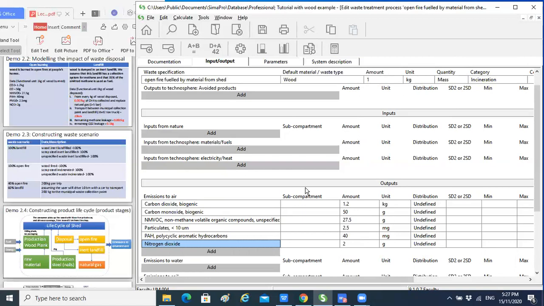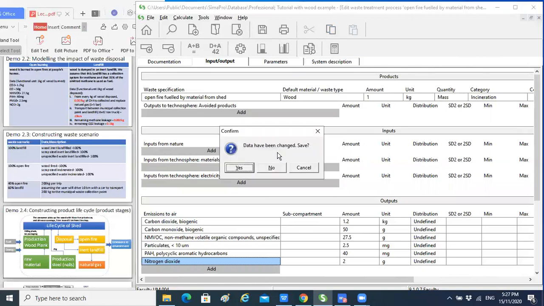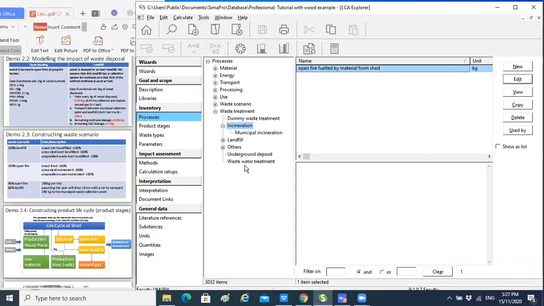All right. Other than that, I just leave everything blank. Then I close it, and it will ask me whether I want to save. So yes, I save it, and here it is. Once I save, this process is already created. So now I have created the first process, which is open burning. Now I'm going to create the second process, which is the landfill. Of course, I have already done it, so I'm going to show you what I have created.